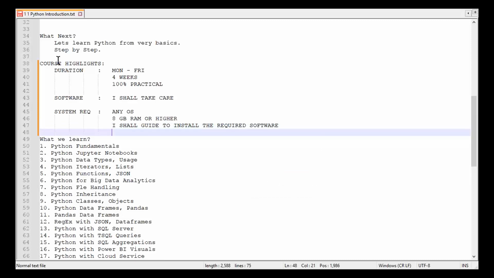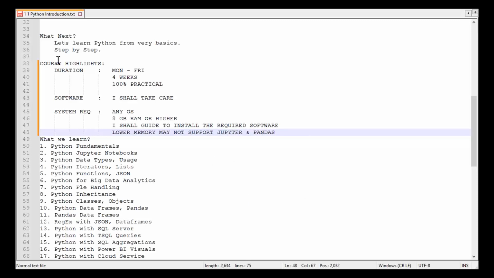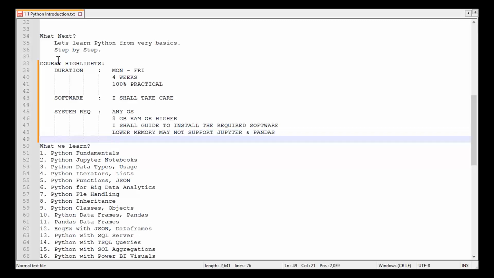And here it is. Why 8 GB RAM minimum? Lower memory may not support something called Jupyter notebooks and Pandas extensions, and there is one more called NumPy extension. These are not really supported in lower RAM systems, but they are very much required for our data analytic course. So get any operating system, Windows, Linux, anything is fine.